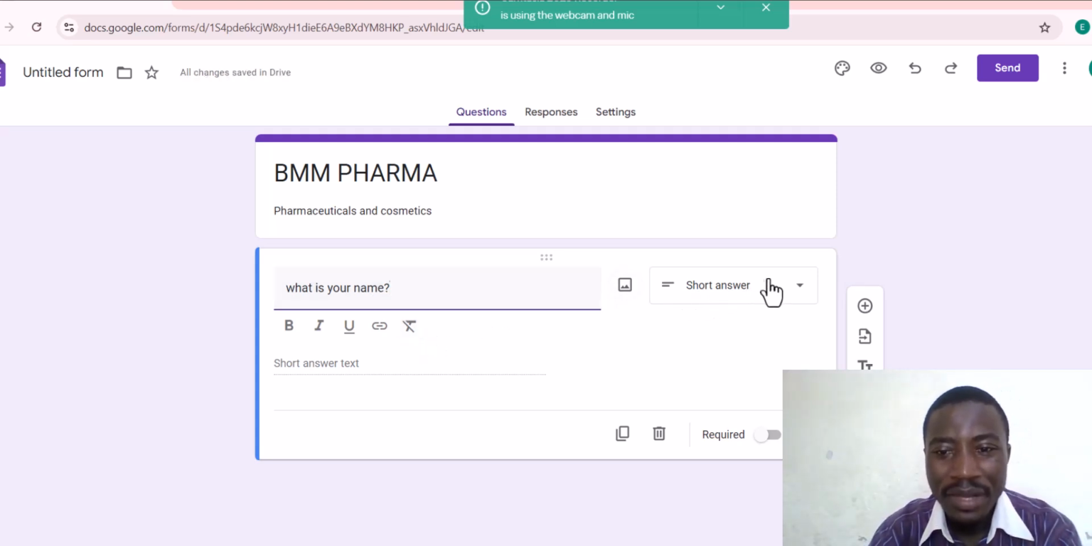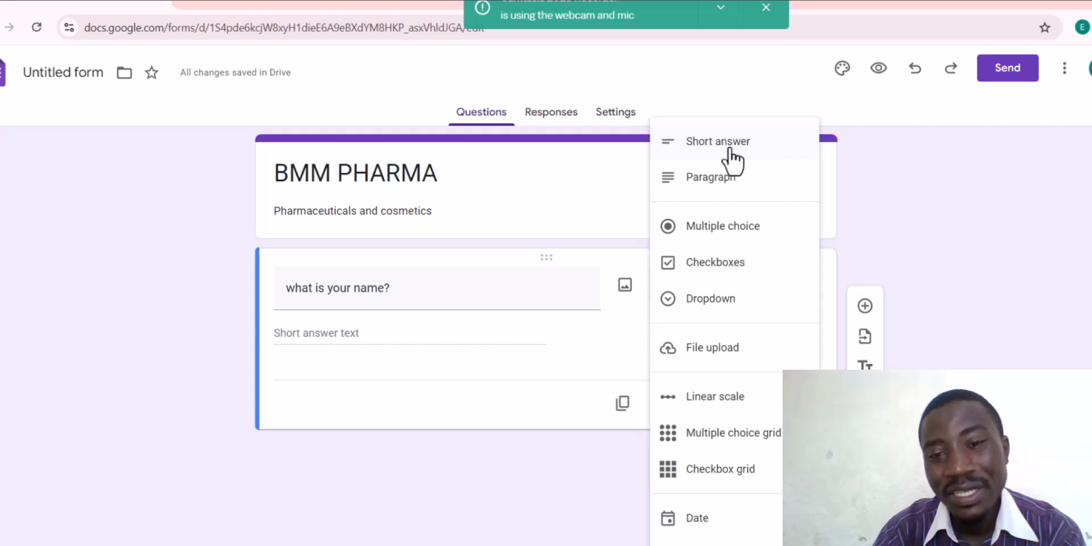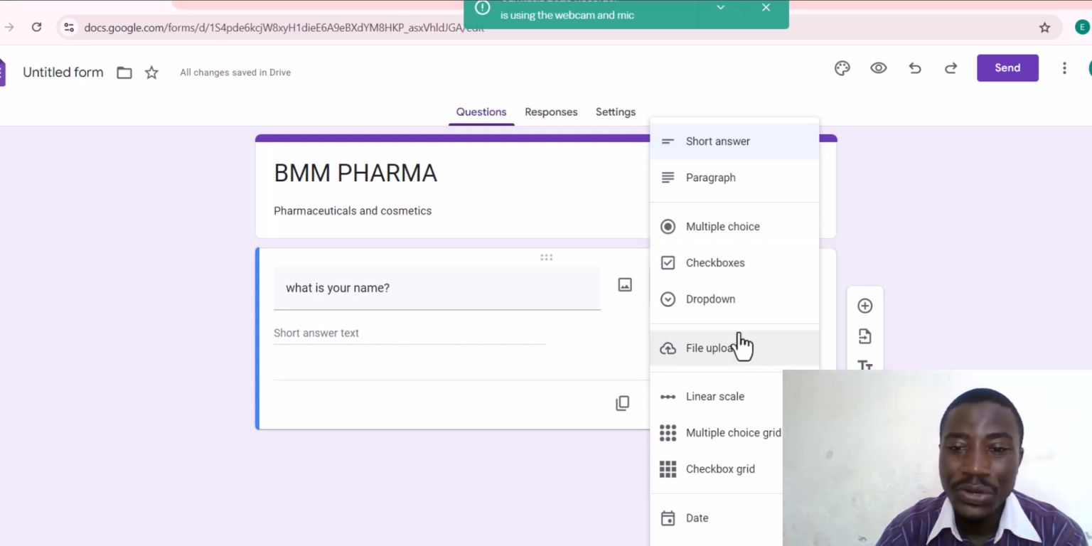Here there are many multiple choices. Here you can see, do you want the answer as a short answer? Do you want it as a paragraph? Do you want multiple choice? Do you want check boxes? Do you want a drop down? Do you want a file upload? Do you want it on a linear scale? Any choice that you may need.